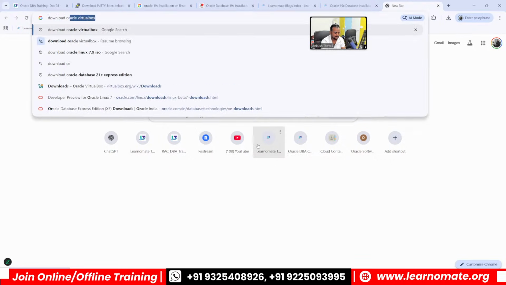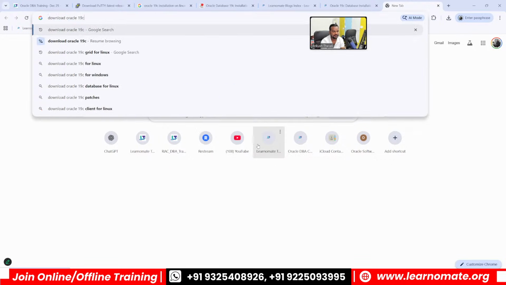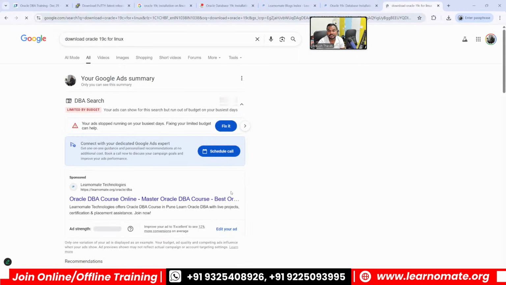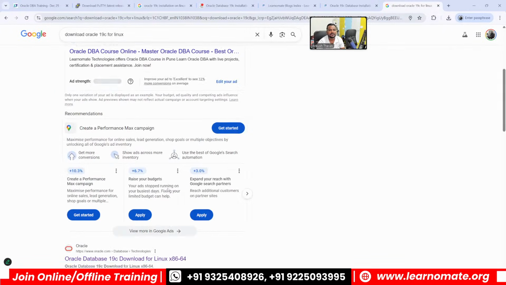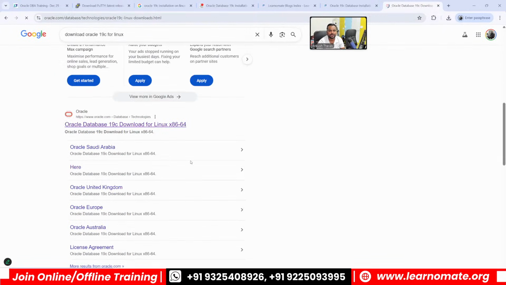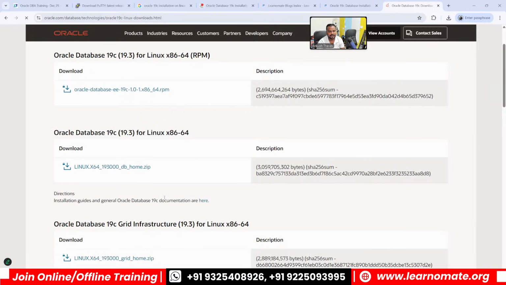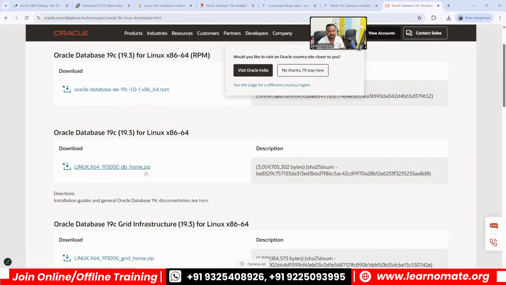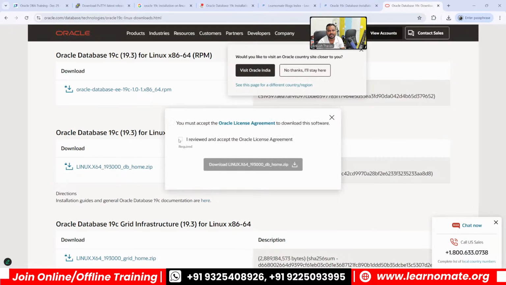Download Oracle 19c. Okay, just search like this. For Linux, there is a separate setup for the Linux operating system. There is a separate setup for the Windows operating system. I'll click here and you can see something like dbhome.zip. Click here, accept the license agreement and then download it. So this is for DB home.